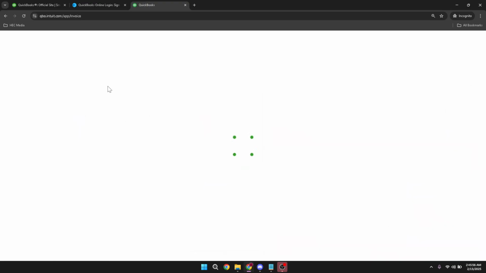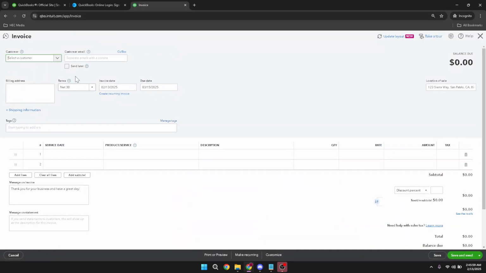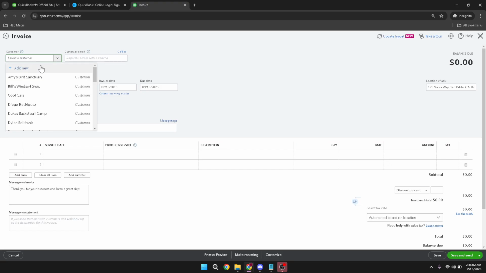With the invoice template open, start by adding your customer's details. Properly filling this section is crucial because it ensures that the invoice is addressed correctly. Type in your customer's name or select it from the existing list if you've previously added them to QuickBooks.